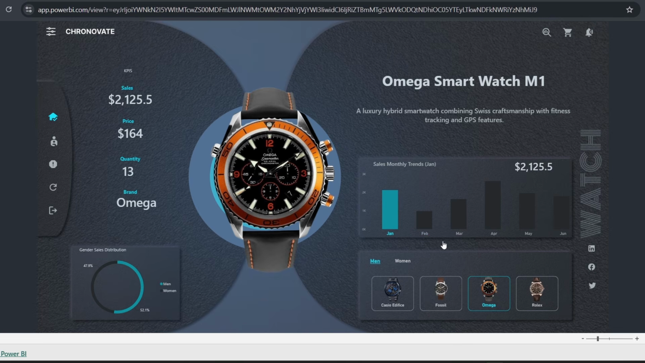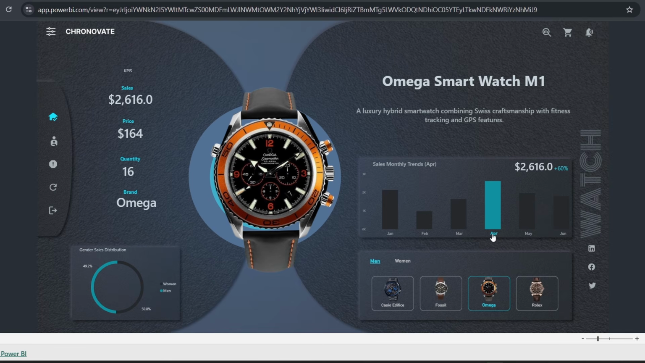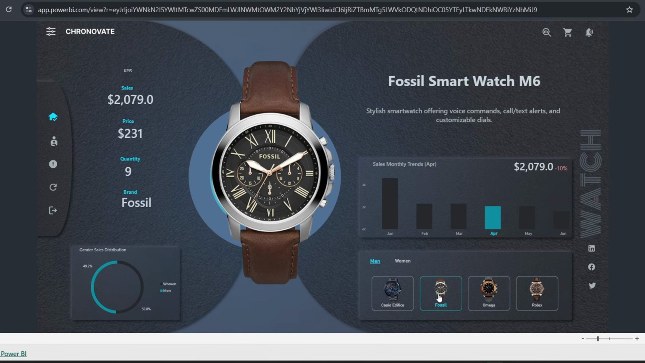Before we begin, let me quickly show you what we are going to be building. As you can see on my screen, this is a modern product analytic dashboard designed around a luxury watch brand. It has a very modern and premium feel. We have our key metrics on the left, which contains the sales, the price, the quantity, and brand. A featured product right at the center, and some supporting visuals that help tell the story of the data.